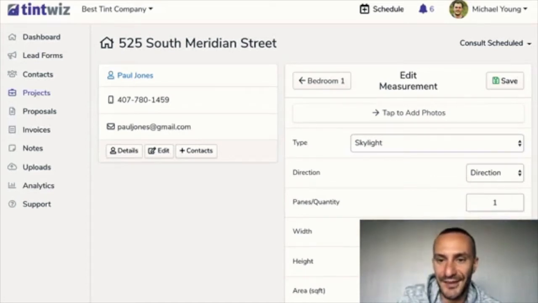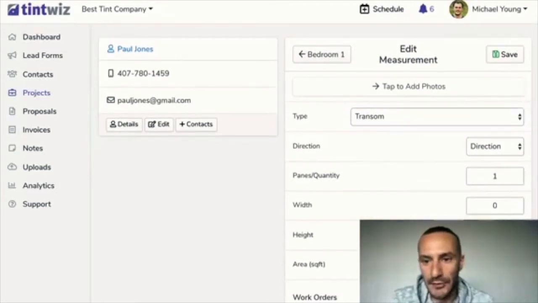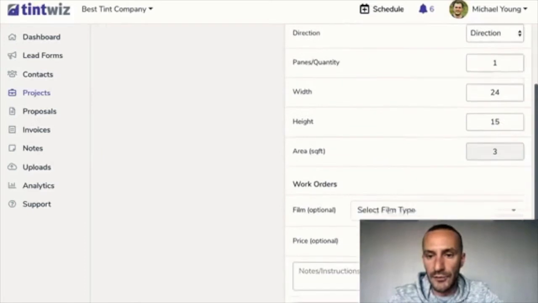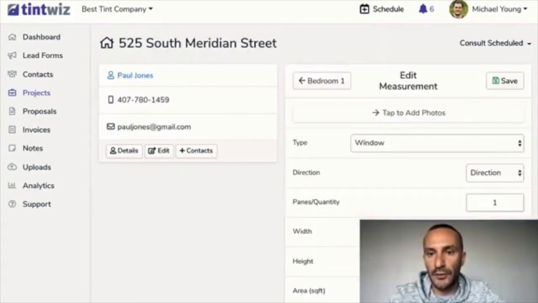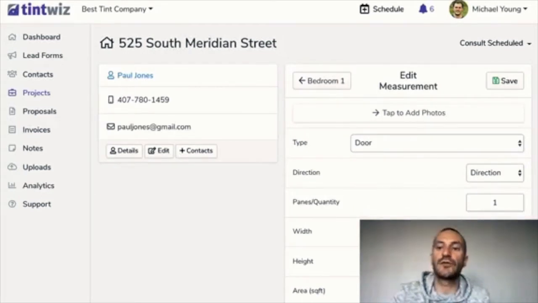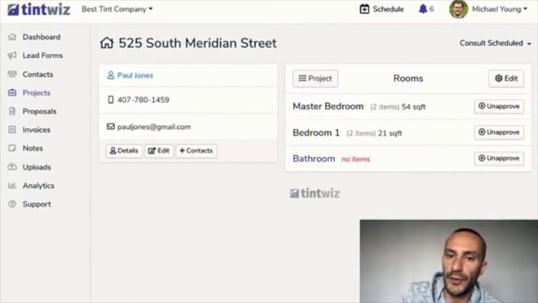Let's say it has a transom. And on that transom, it is going to be, let's say, 24 by 15. You can see that's a small little window. We're going to save that measurement, and then we'll add a door, which is right below that transom. So that one will be 36 by 70 as well. We're going to go back to the rooms. We're going to add the bathroom now.